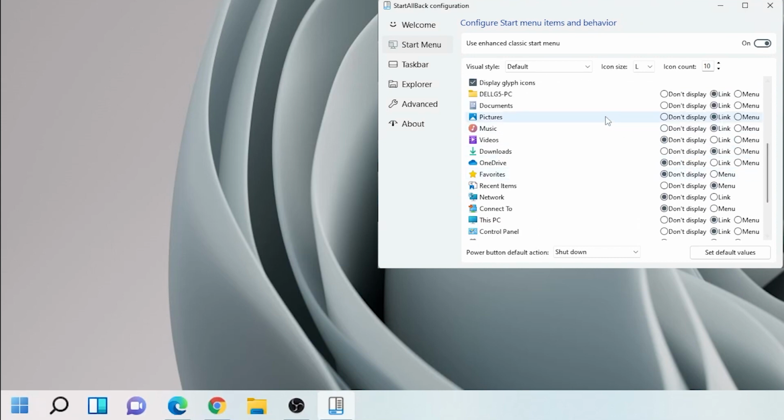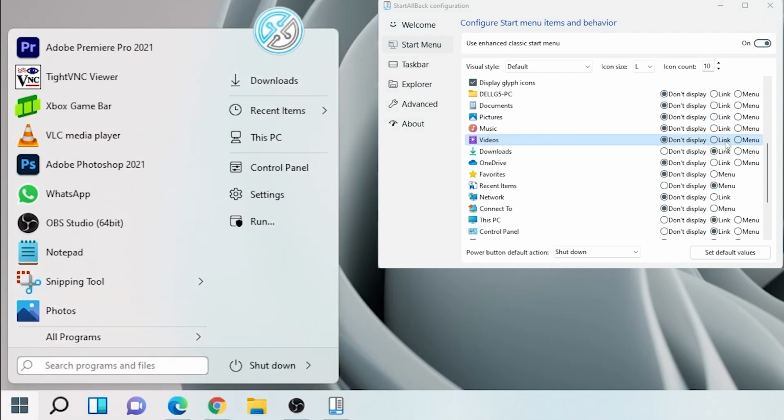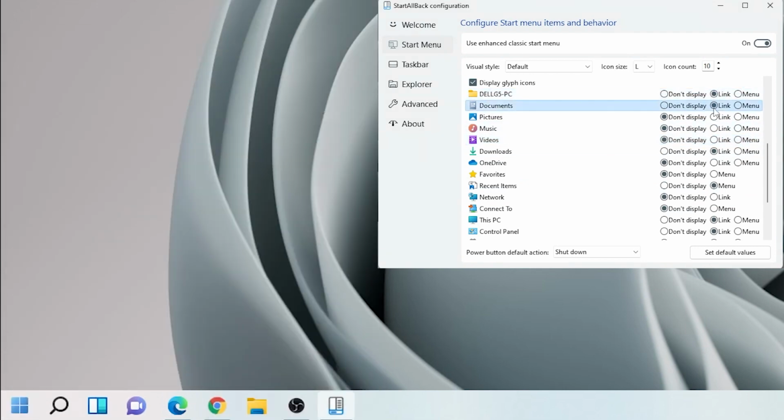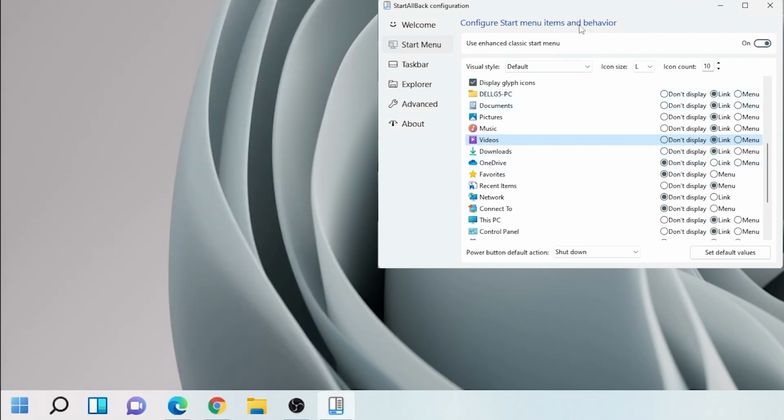You have the options to either display link or menu. You don't have to display everything in here. You can actually just turn them all off if you wanted to. And it just really minimizes what you have in your start menu. I believe that would be over here. Let me just turn them back on and see what we get. Yeah, so it just turns on folders over here in the menu and then you can turn them off. So that's a nice thing to have off if you want to reduce the clutter of your start menu.